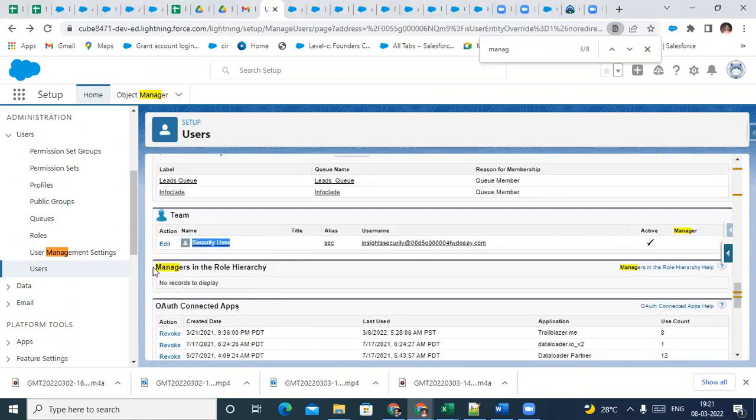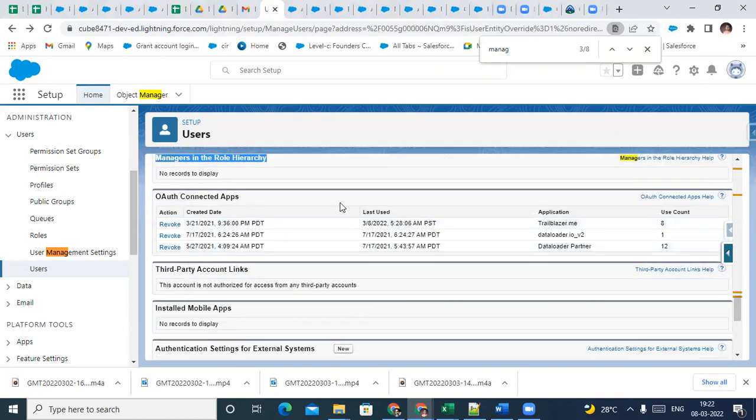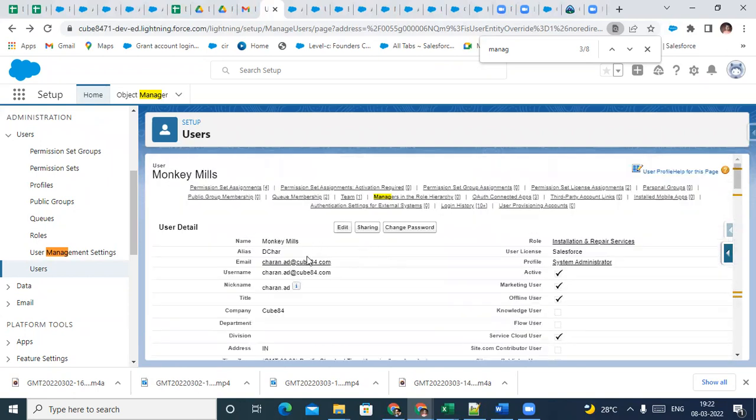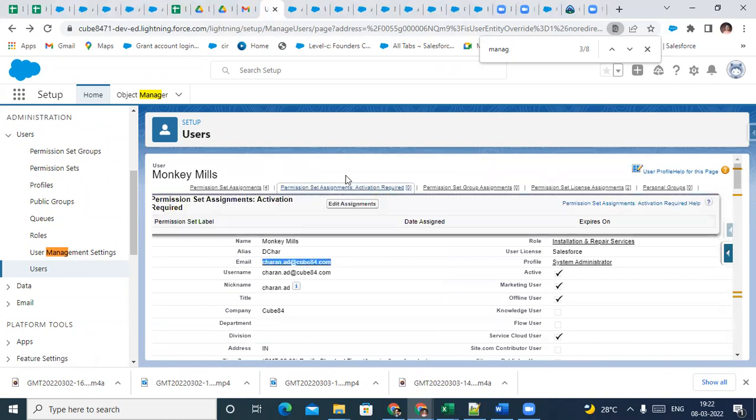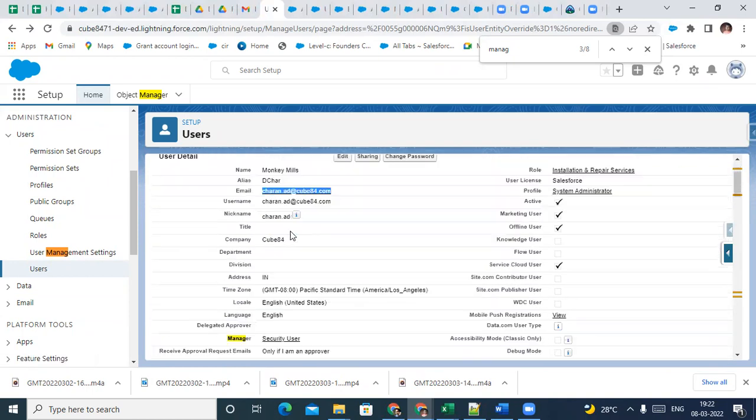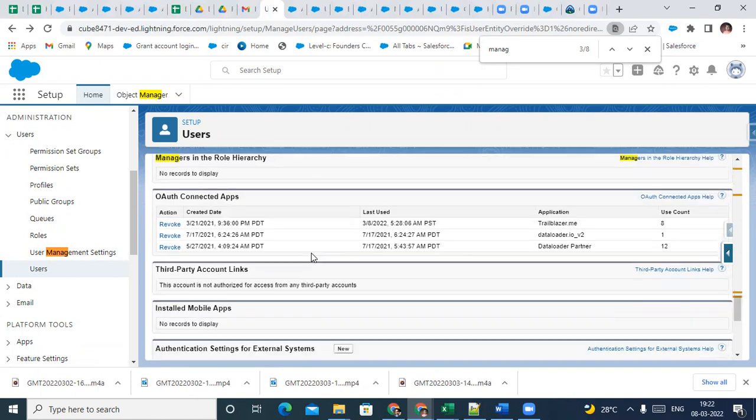So that's the thing that you could see here, the manager and role hierarchy. Okay, so this is something that you could see. For example, if you have connected your Salesforce account. So I belong to this, like I have logged in with this email ID, right? So I have actually used different things to connect different applications, right?